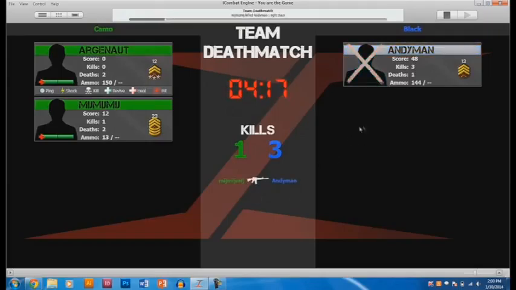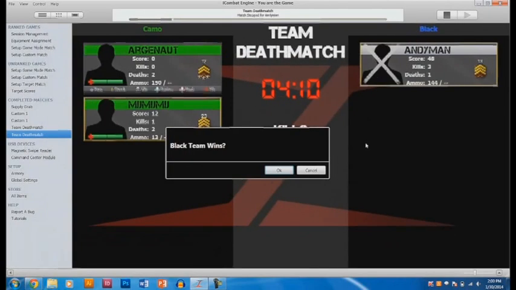The game, because it's a team deathmatch, will only end when the time is up, and then the winner will be declared with the total kills being the highest. We're going to stop the game early. Once you stop the game, it'll ask you which team is winning or won, and you can click OK or choose to confirm.